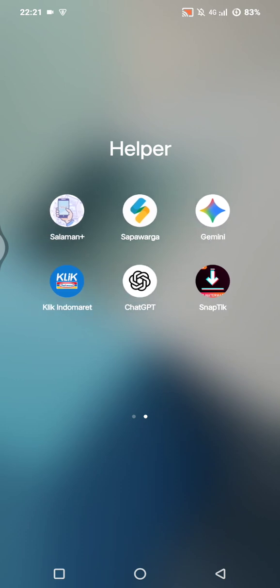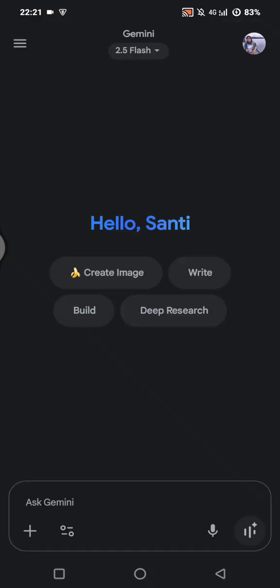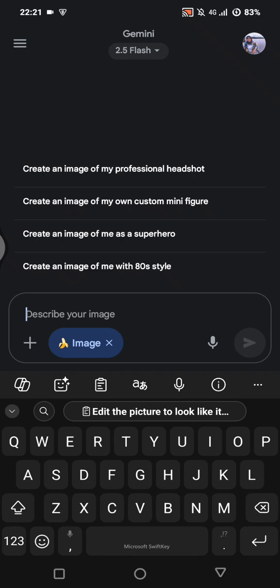If you don't have the app yet, you can download it on the Play Store. So open it and make sure you have a Google account to be able to use it. Okay, so once you open the app, you can here just click on this button, create image, to use the nano banana feature. Now use this prompt.